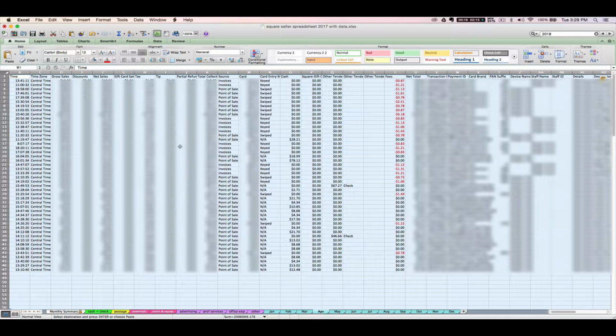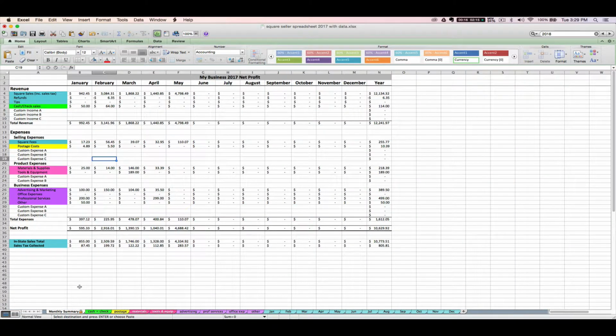To make sure that everything worked correctly, you can go back to your monthly summary tab, and you should be able to see some amounts generating for April now. So I see Square sales and Square fees and sales tax collected in April now, so I know that I did it correctly. And that is how you import in all your Square stuff with just a few clicks of your mouse.